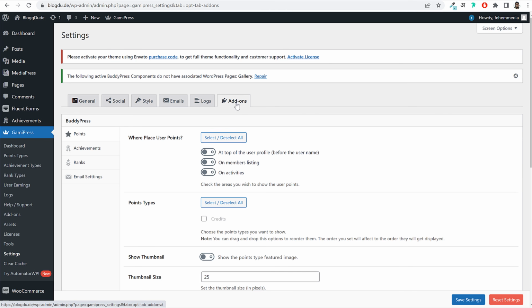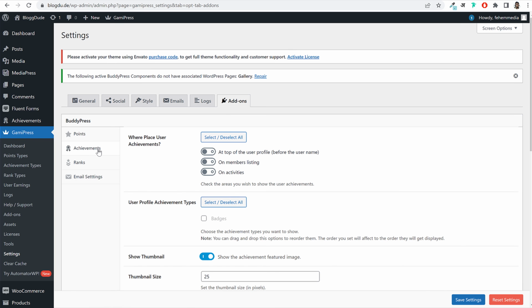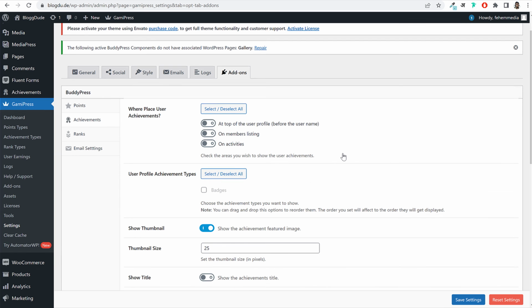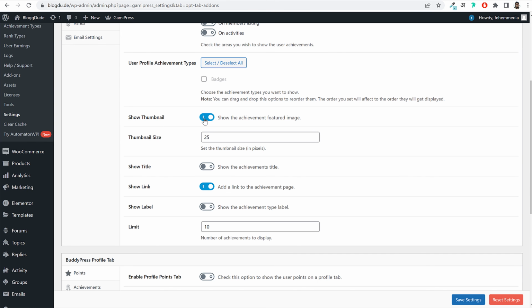Now go to this add-ons tab, you will see this tab over here. And now you'll have to activate all the badge system. So under badge, under achievement, you can see. Now under this option, we have to set this thing. We want to show thumbnail, we want to show title, and we also want to show label. Okay. And you can select all these options, show thumbnail, show title, show link, and show label.